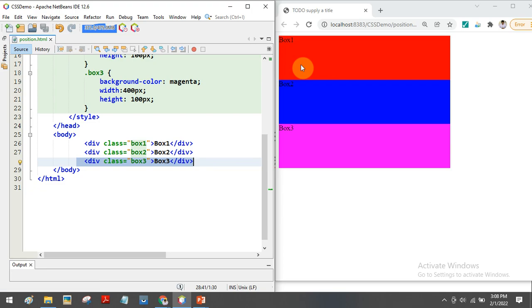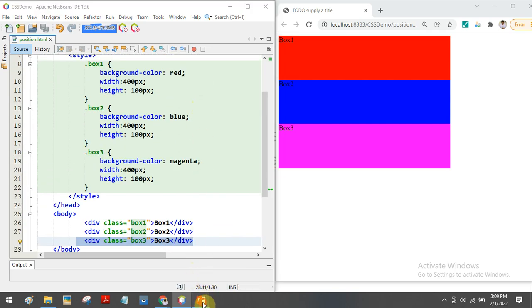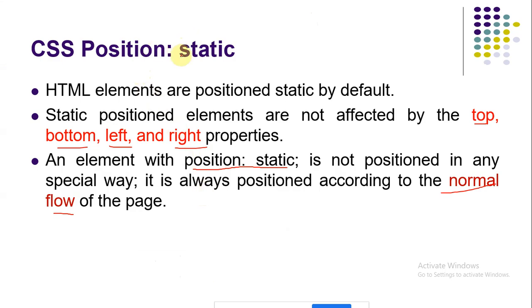What do we mean by normal flow? This is the normal flow for block level elements: one by one they will come. This normal flow can be changed by using the CSS position property, and that's what we are going to discuss here. First we discuss static, right? We discuss the static position.